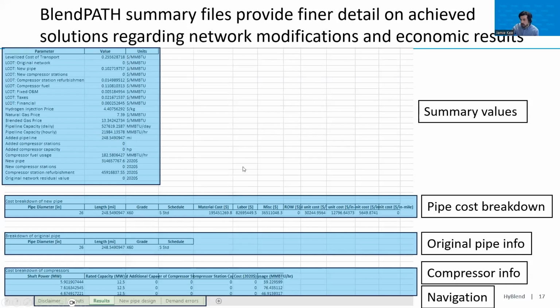The result, which I'll talk about in a second, the new pipe design or new compressor design based on which modification method was performed, which outlines the geometry and operating conditions for the updated values, and then the demand errors, which once again is a validation that end use demand has been satisfied.